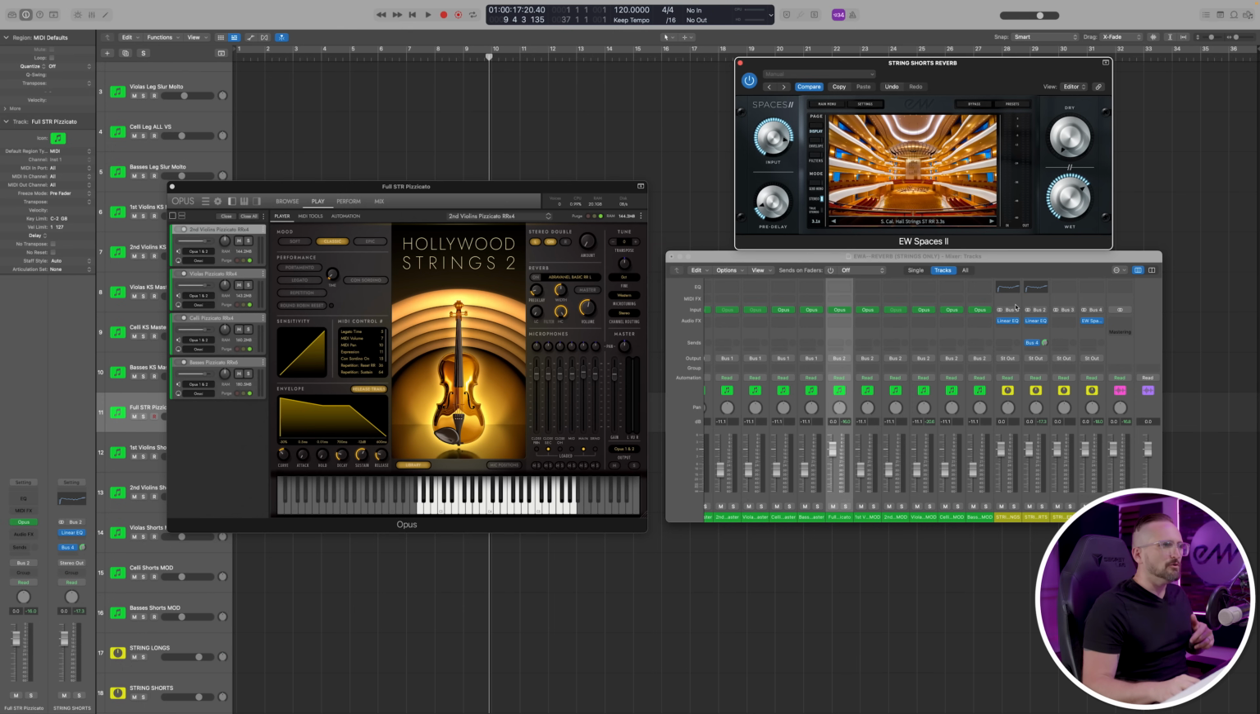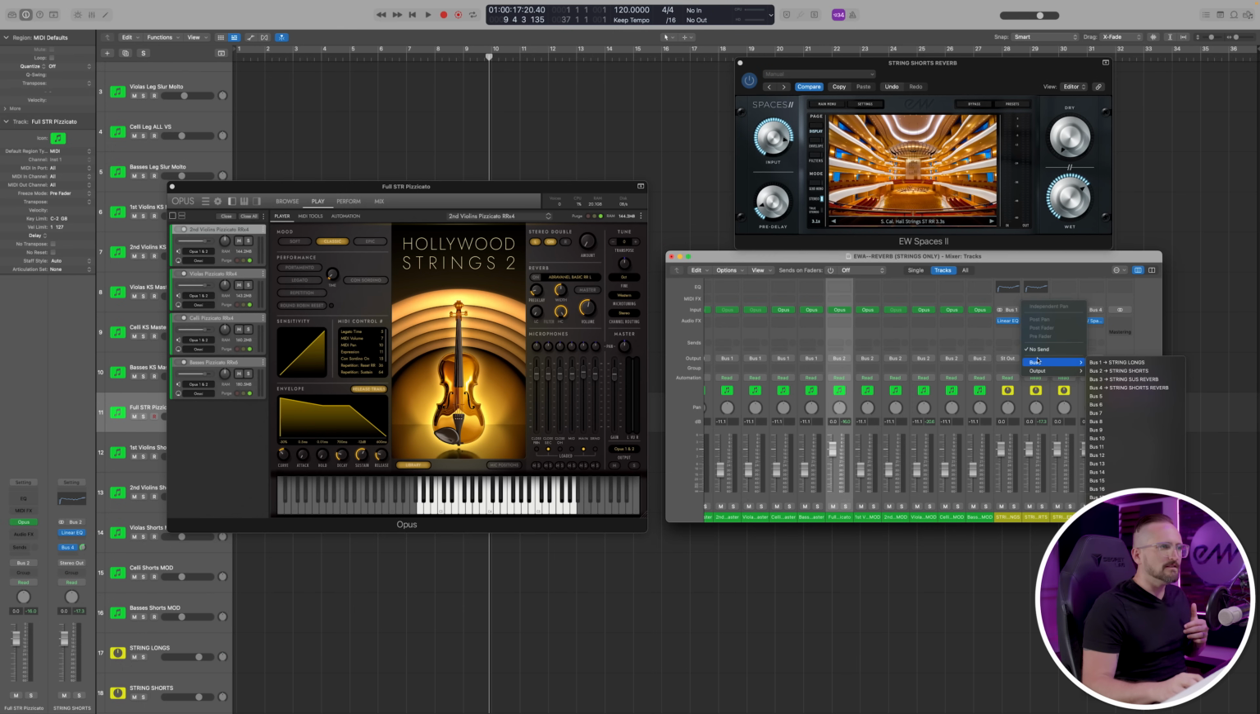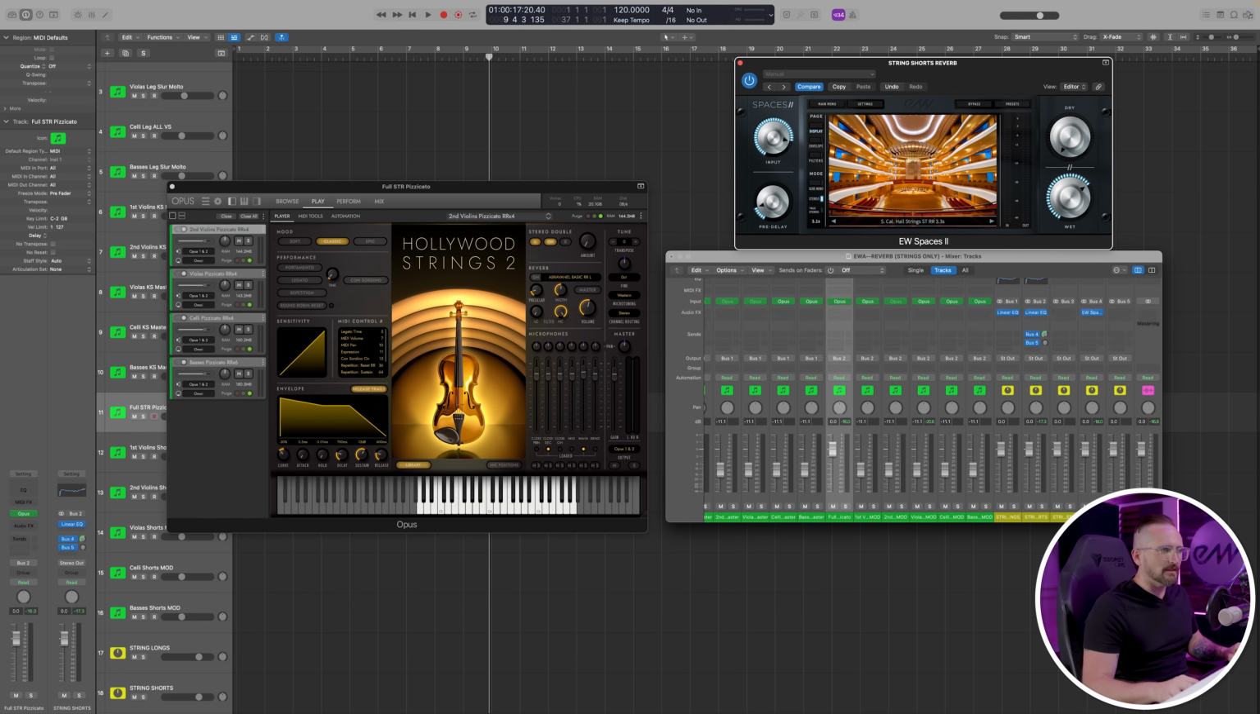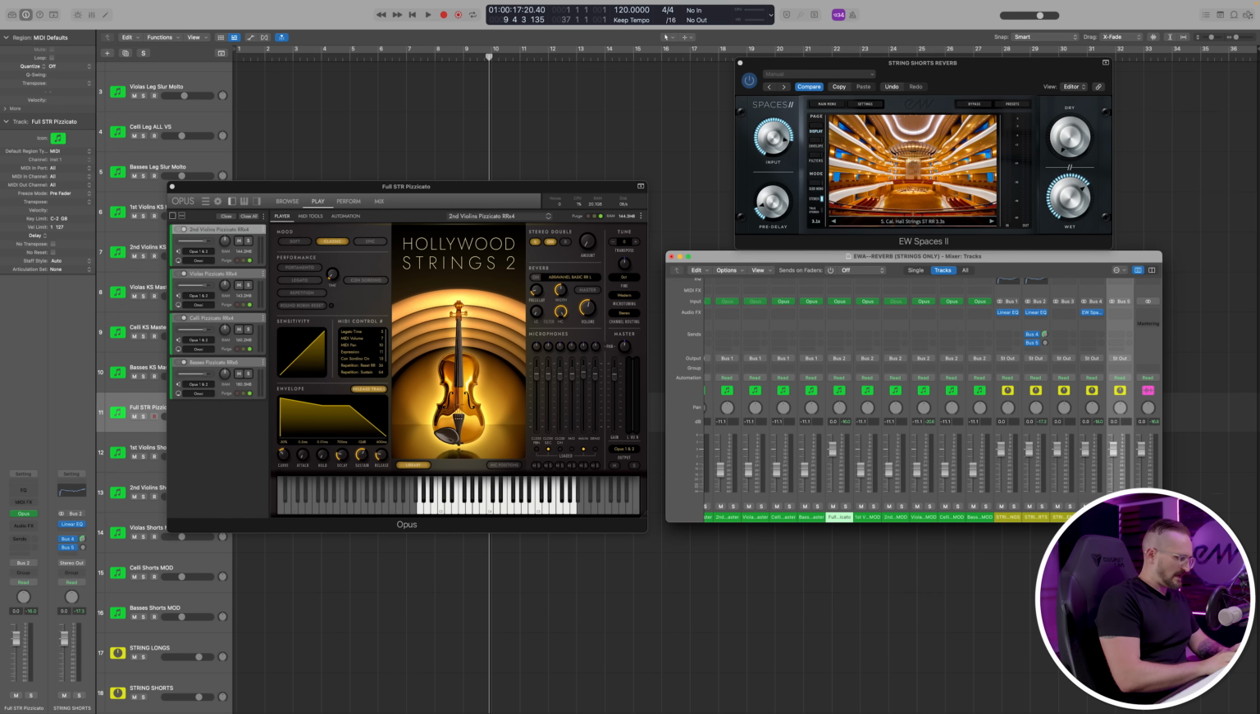So what I want to go ahead and do is make one more send, and we're going to call this the Algo Glue. Now, East-West Spaces 2 is a convolution reverb, and without getting too much into the technical weeds, the idea behind a convolution reverb in general is to faithfully recreate or reproduce the sound of a room or a space so that you can place a sound source in that room or space and have it sound very authentic.